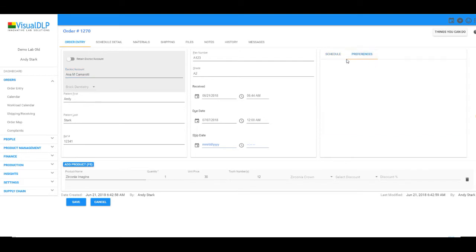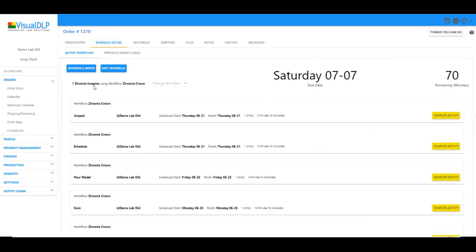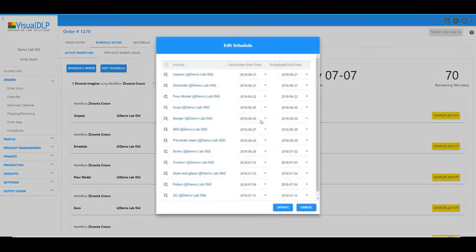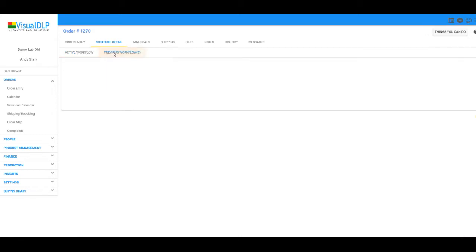If there were any preferences on the doctor, those would come in here. I can look at the schedule detail. I can see one is zirconia Imagine using the zirconia crown workflow. If I wanted to manually edit the schedule, I could come in and do that here. Change the dates. If you have multiple workflows or multiple stages of production, like it starts and then it goes out and comes back, like in a lot of removable cases, you'll have previous workflows that were used listed here under previous workflows.